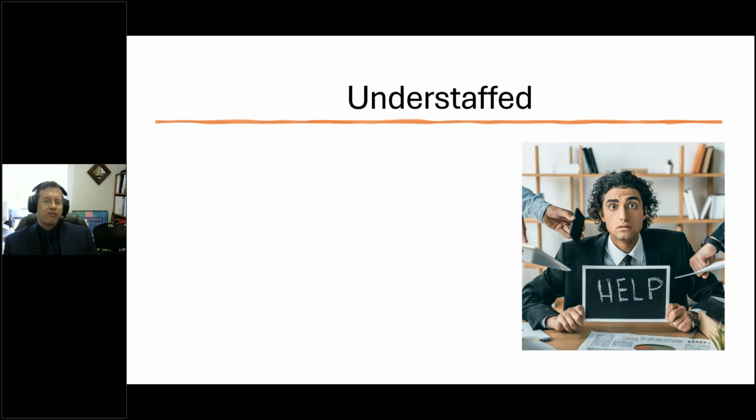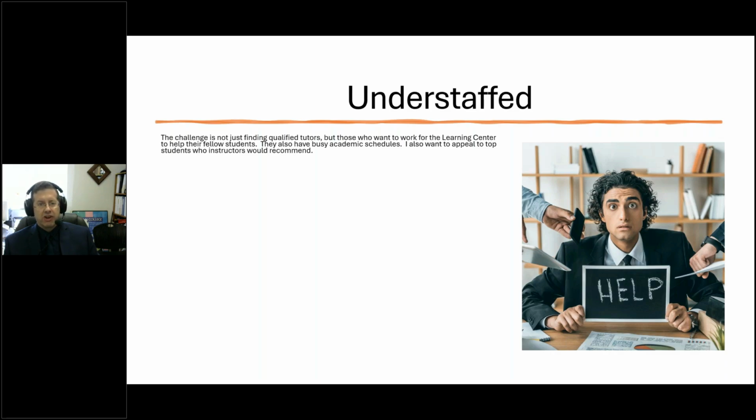Moving on to addressing staffing and how I've addressed this challenge: it's not just about finding qualified tutors, but those who want to work for the Learning Center to help their fellow students. I think that's really important, to find those who are there for the right reasons. I also wanted to make the position desirable for those with busy academic schedules, so full-time students, and to appeal to top students whom instructors would recommend.